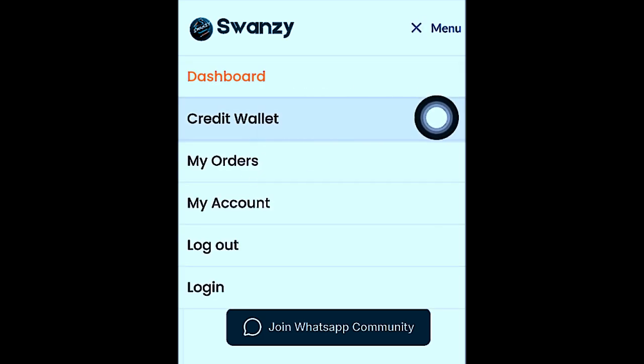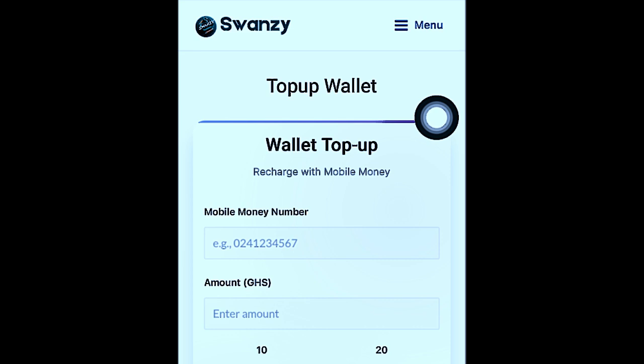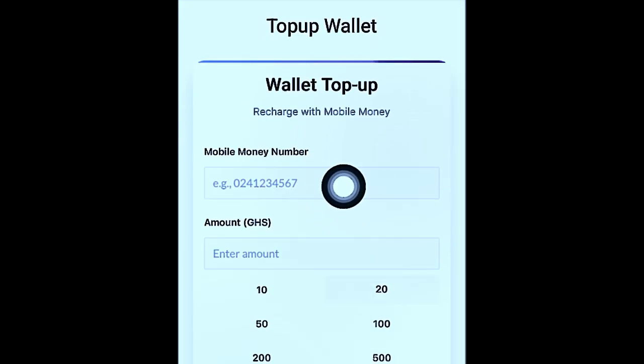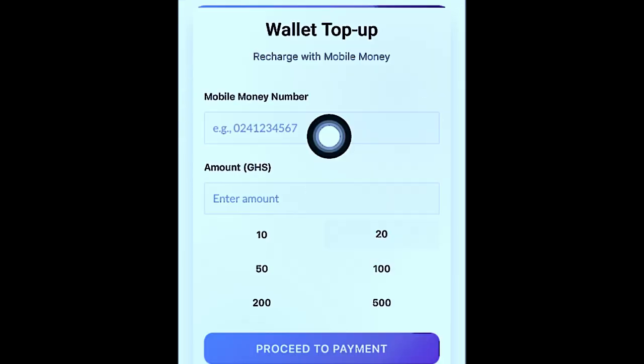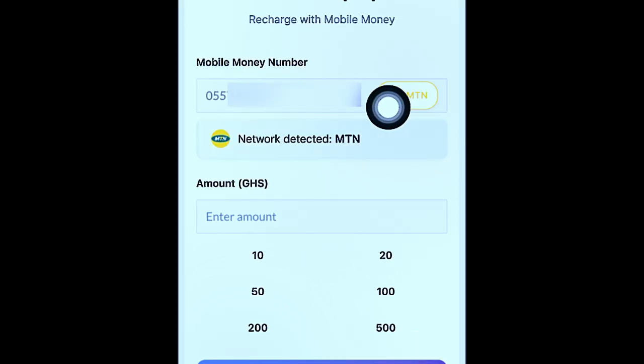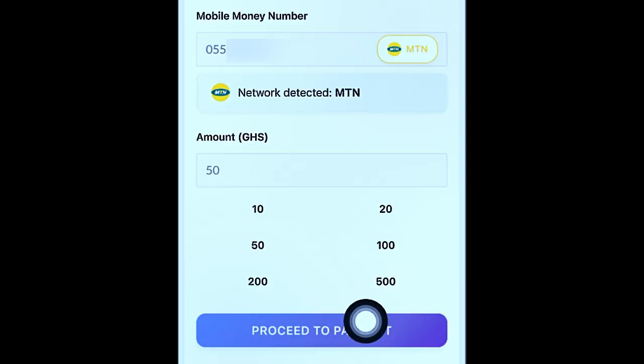Okay, so the credit wallet, you click on it, then you enter the mobile money number that you want to use to credit your account on this particular data website. Then you select the amount that you want to deposit or credit to your wallet on this website. The moment you enter the mobile money number, the network type will automatically appear. Then you enter the amount here, then click on proceed to pay.